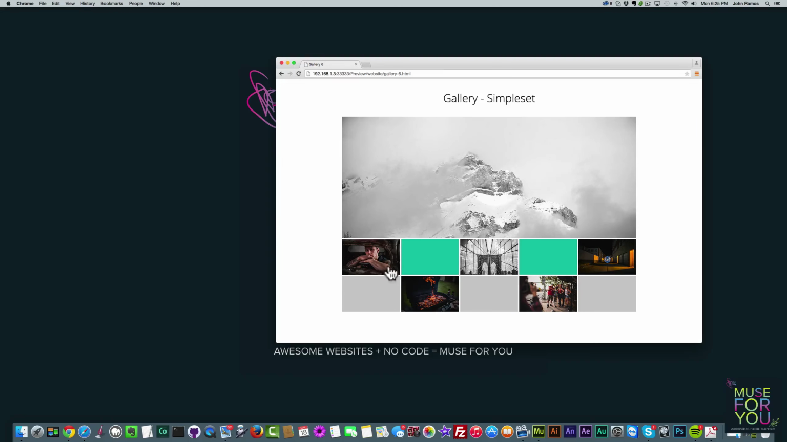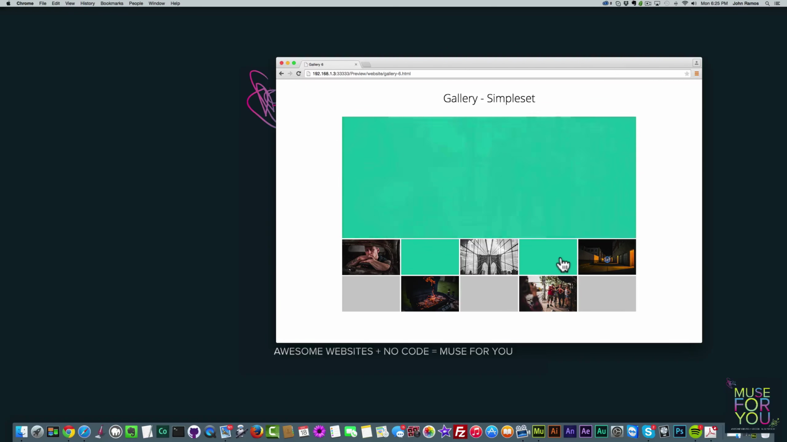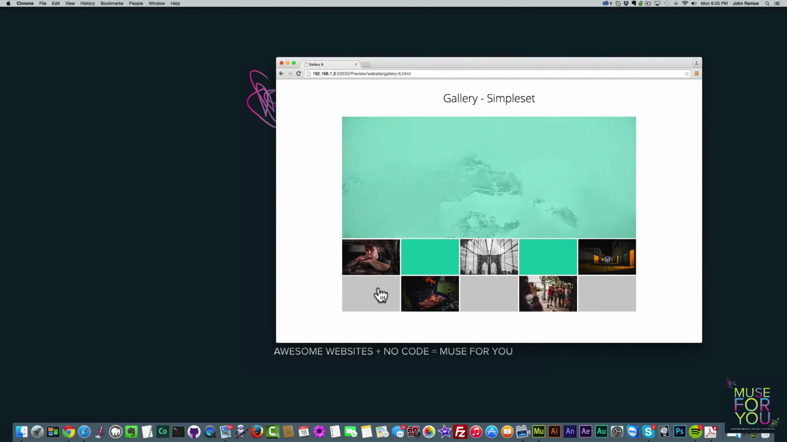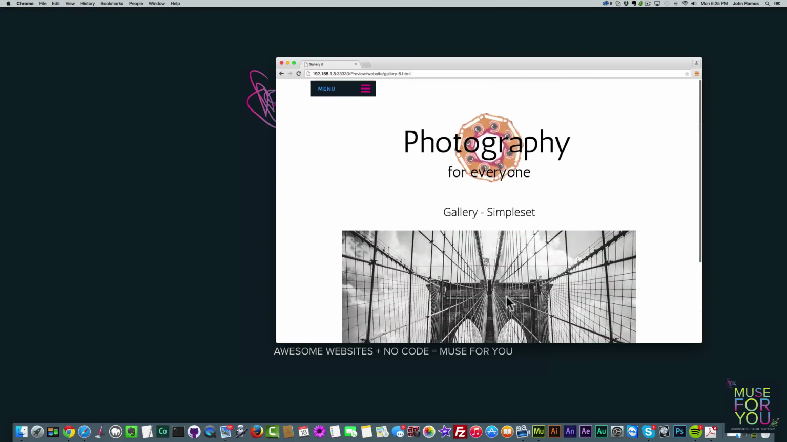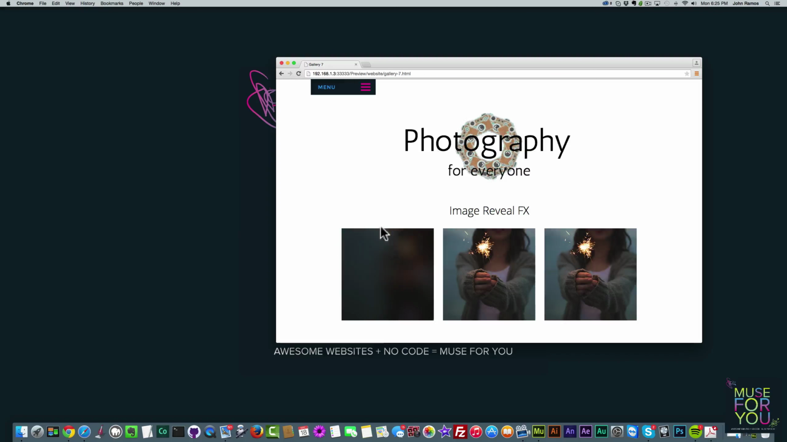That's not exactly the image we're looking for there, but it does work very well. And you can just hover over the images and check out the images there. Very nice gallery. And then we'll do gallery number 7.